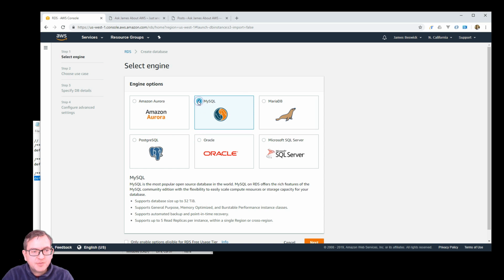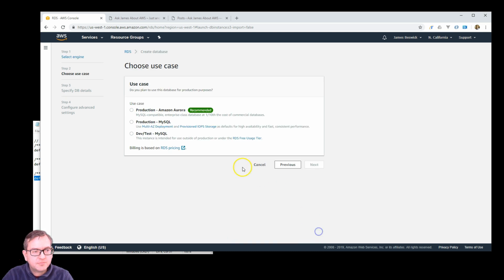I'm going to set up a MySQL database, but with Aurora, the only real difference in the setup is the option that you select here. And I'm going to select dev and test just because it's a simple demo. Again, in a business context, you may well want to consider setting up a production MySQL environment with a multi-AZ deployment.